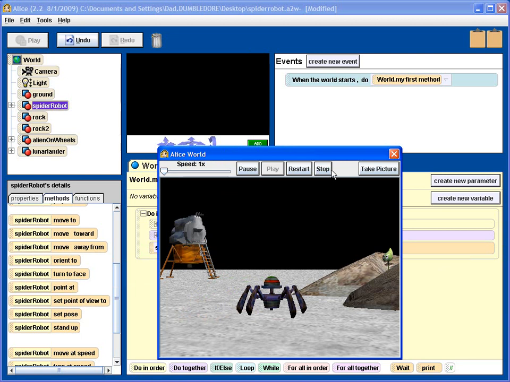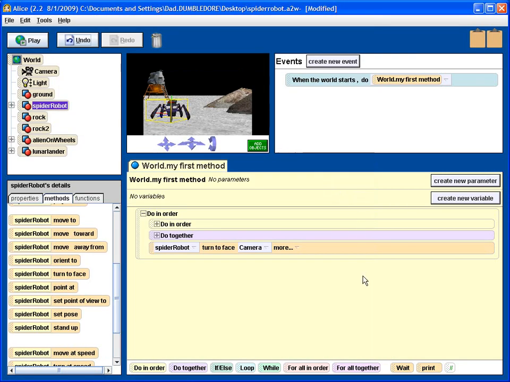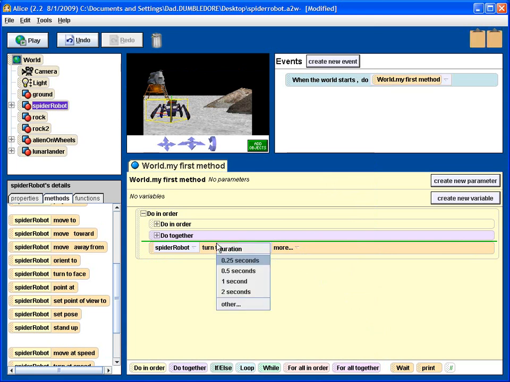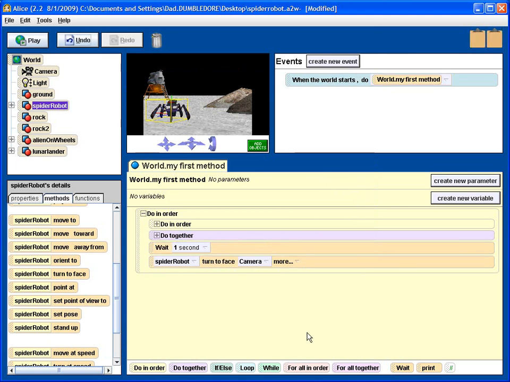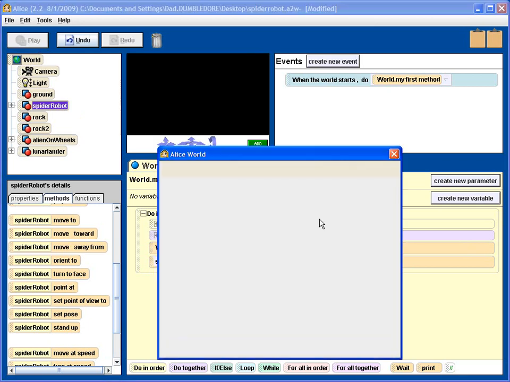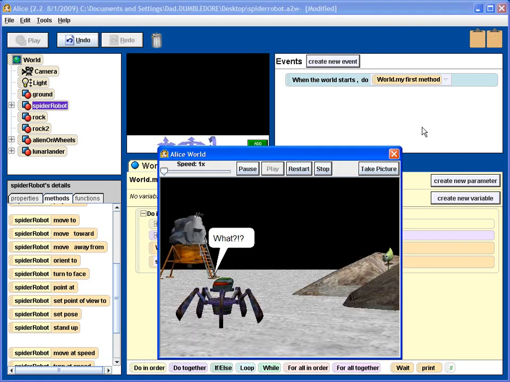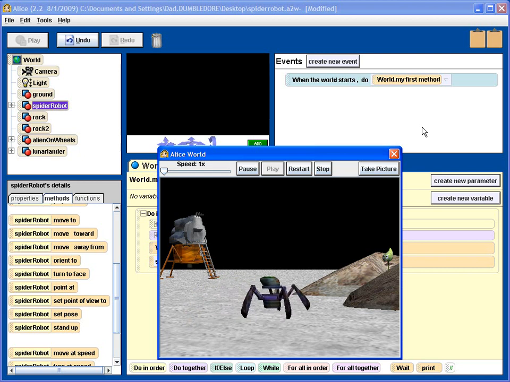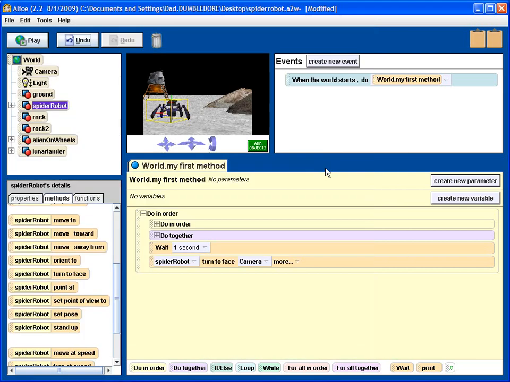Okay, that was a little abrupt, so let's put in a dramatic pause here. And for that we have this wait command down here, which is a global command that doesn't apply to any object, just puts in a wait. Let's put in a 1 second wait. Let's try that. Okay, that looks pretty good.